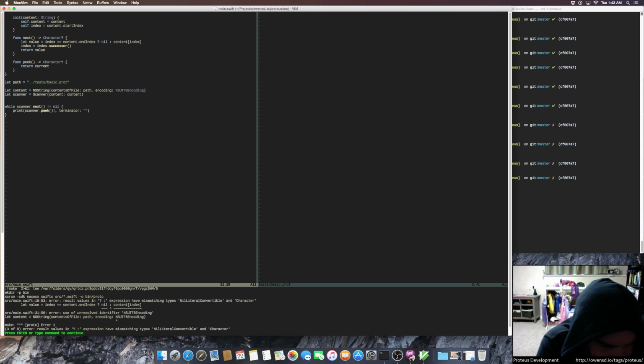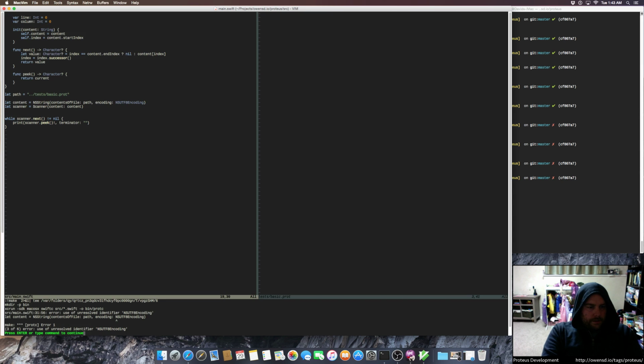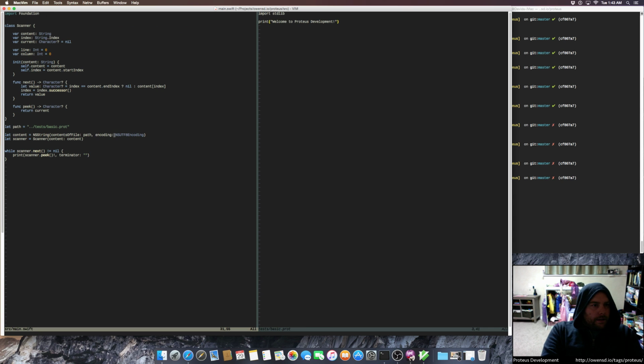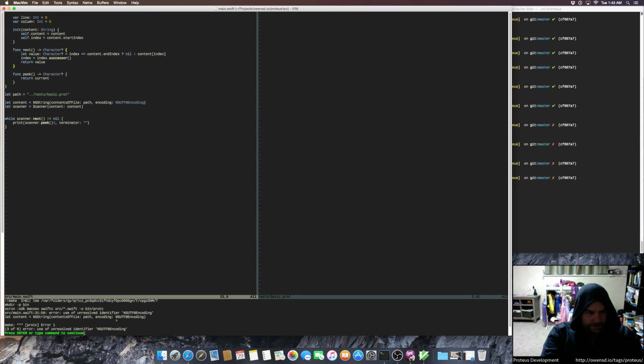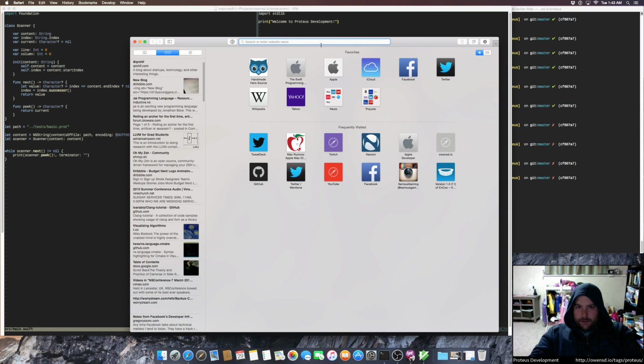All right, maybe if we did this, it fixes that. Foundation is imported. NS UTF-8 encoding is not found. Unresolved identifier, NS UTF-8 encoding. That looks pretty good to me. So let's go ahead and go to the Apple Docs and see what library it's in.